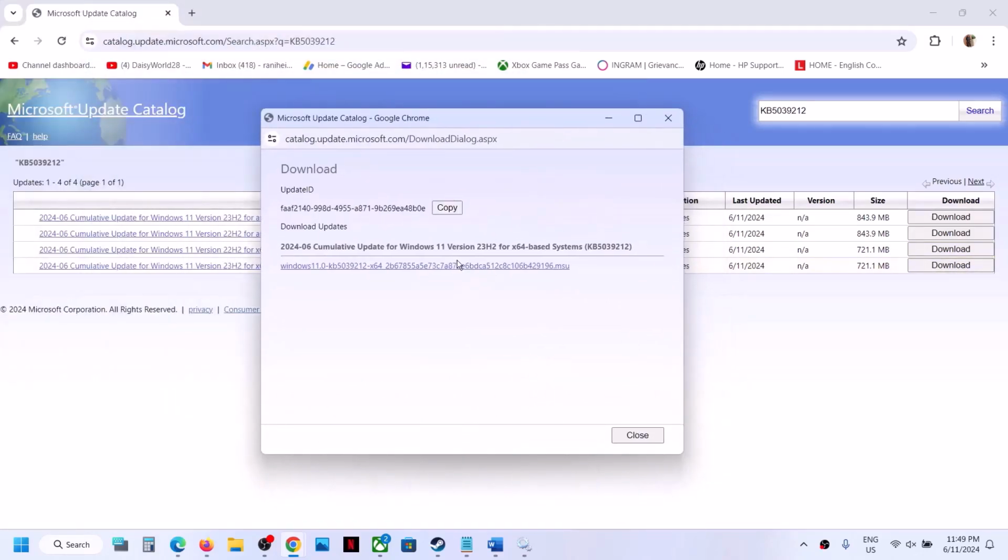This will open a different page with a blue hyperlink. Click on it, and once this download is complete, you can click on this file and install this update manually, restart your computer, and your Windows should be up to date. If you are still unable to update, then please follow the rest of the steps shown in this video.